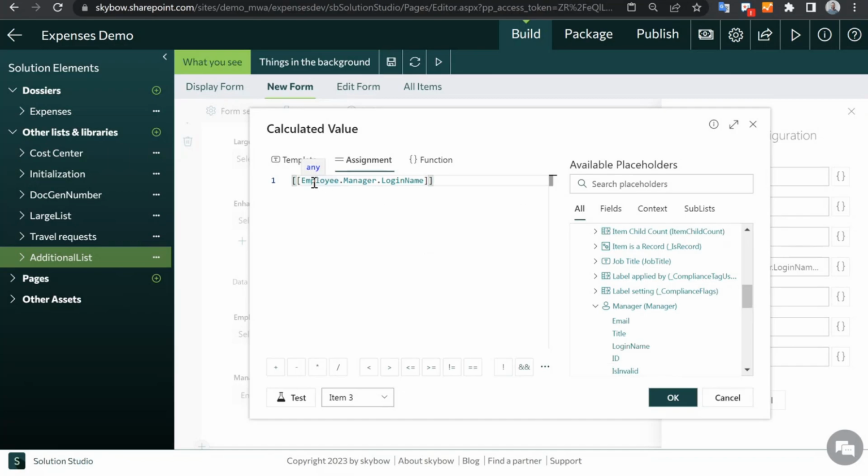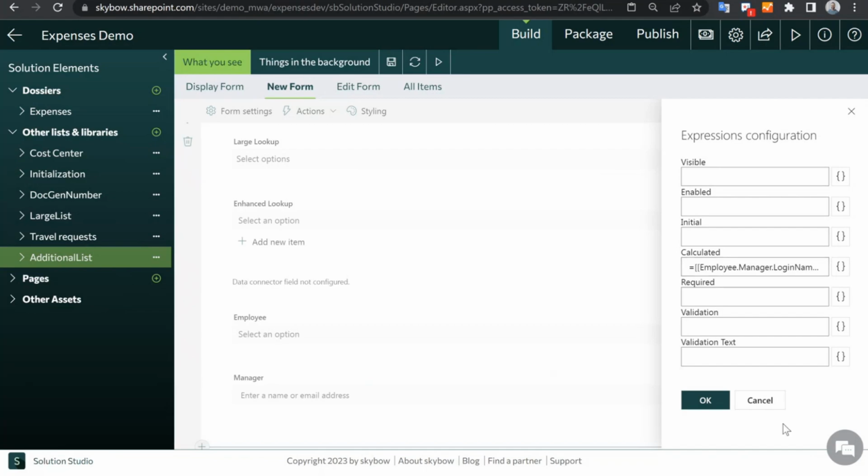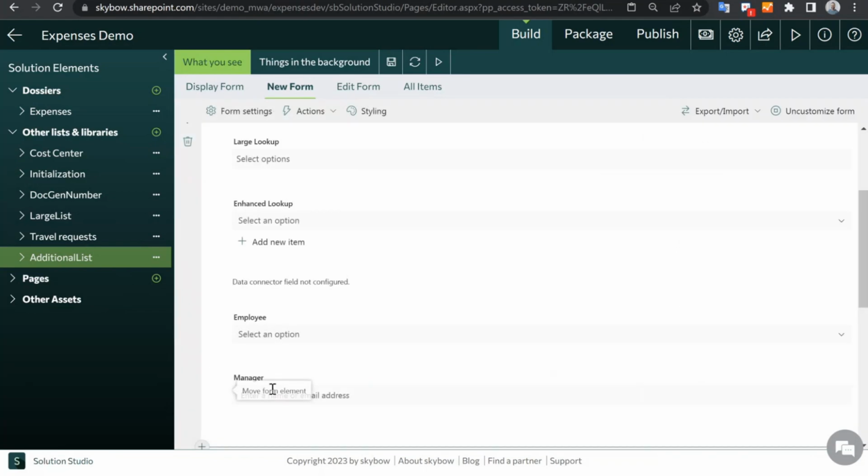And each time this one will change. So if you change the employee, then this field is recalculated again. So that's how I was retrieving this here.